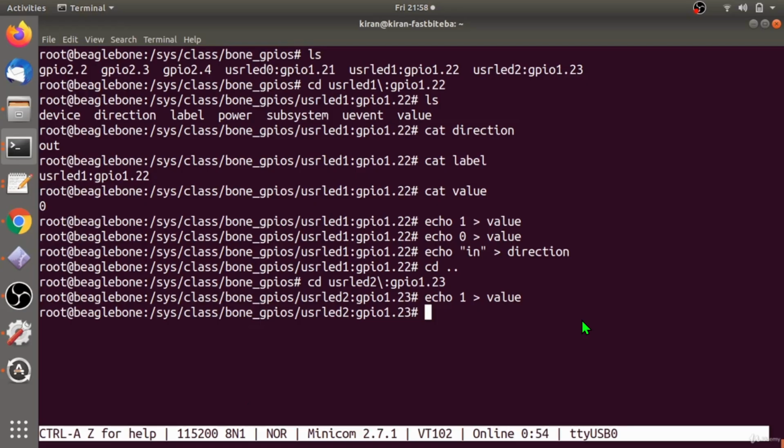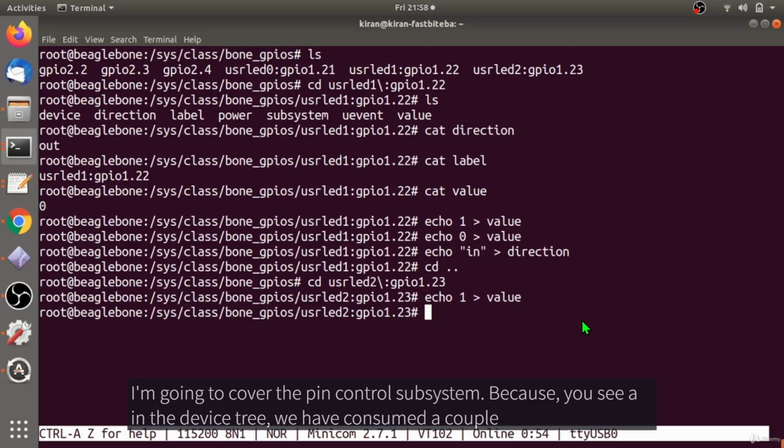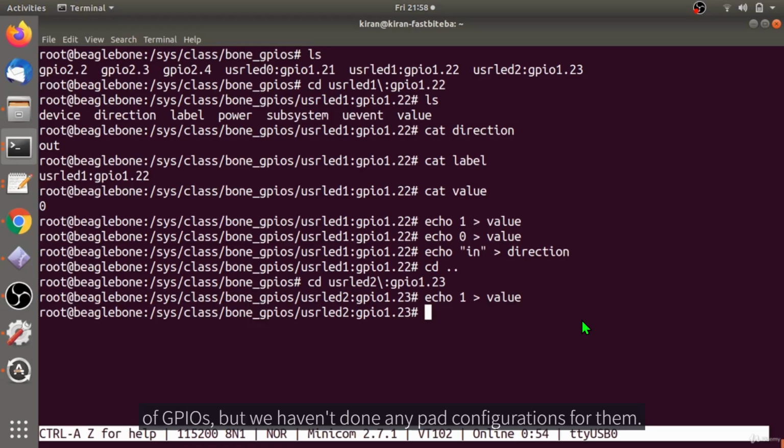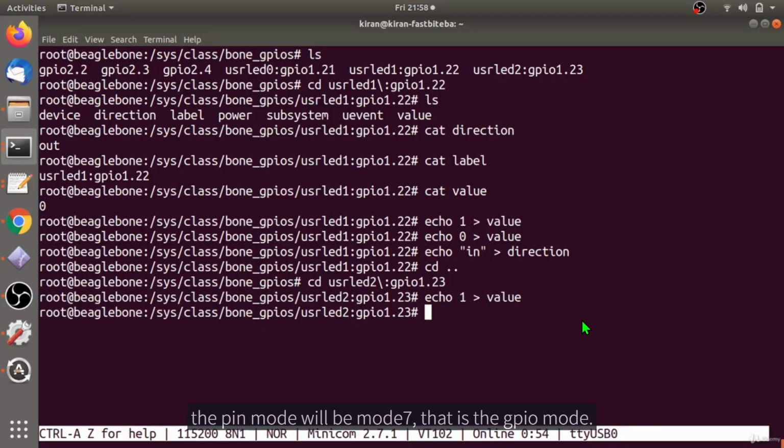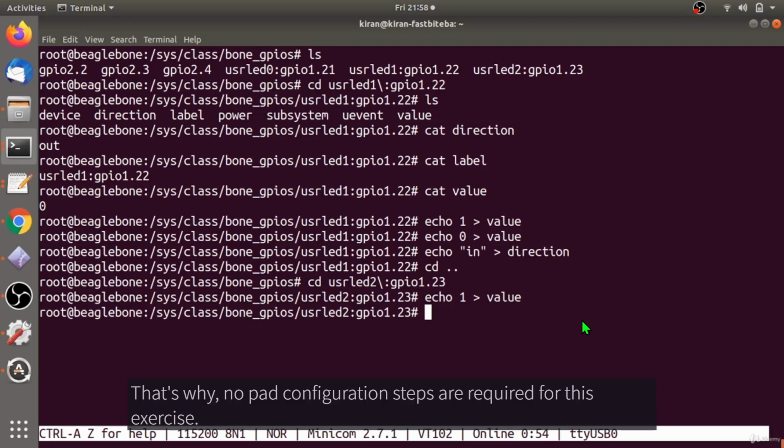In the next lecture, I'm going to cover the pin control subsystem, because you see in the device tree we have consumed a couple of GPIOs, but we haven't done any pad configurations for them. Luckily, the pad configuration was not required for this exercise because, as we know, by default the pin mode will be mode 7, that is the GPIO mode. That's why no pad configuration steps are required for this exercise.